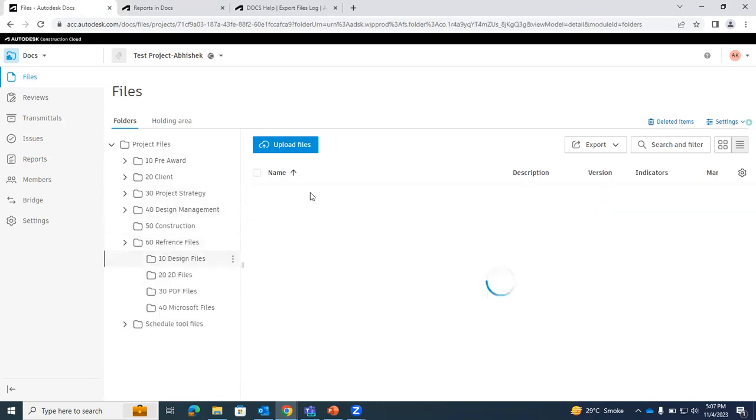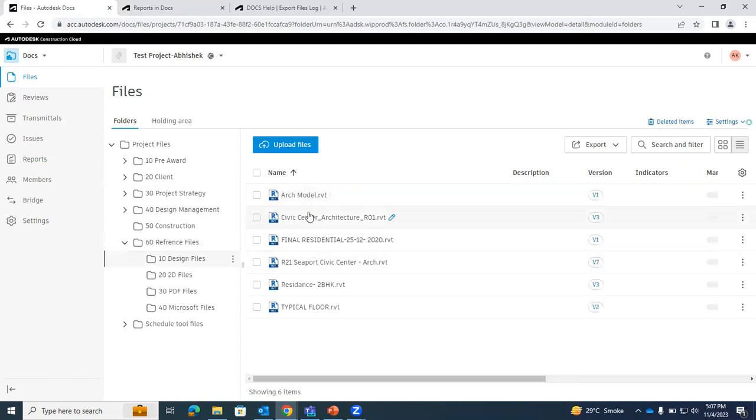So here I'm moving to my folder where I already have the files. I'll choose this file because here I have 7 versions. It can be seen here on the version list. I'll just click it and open this file.